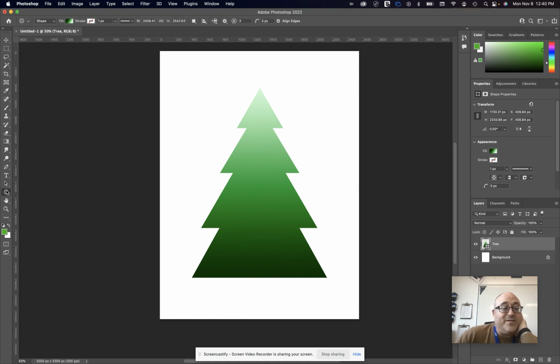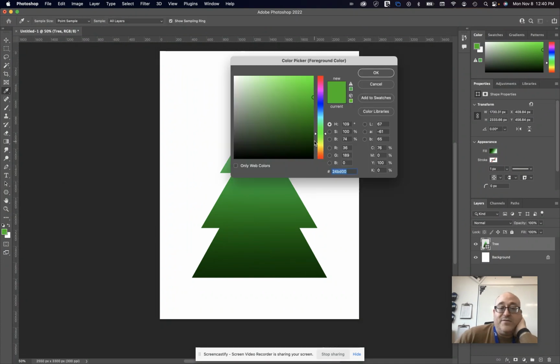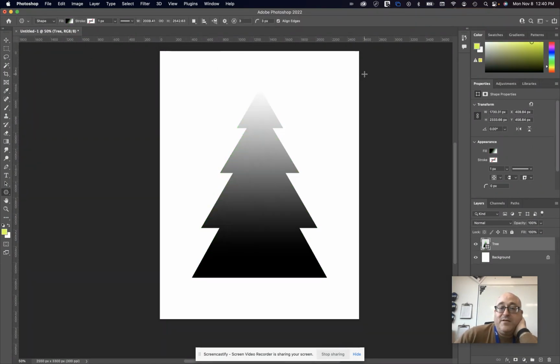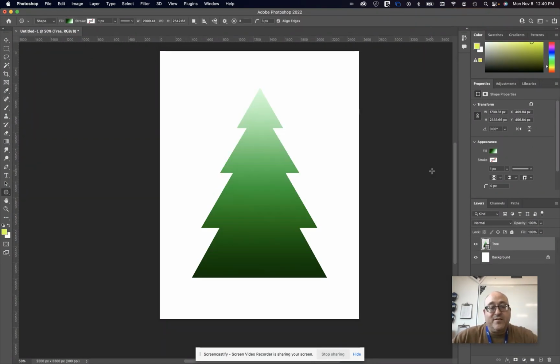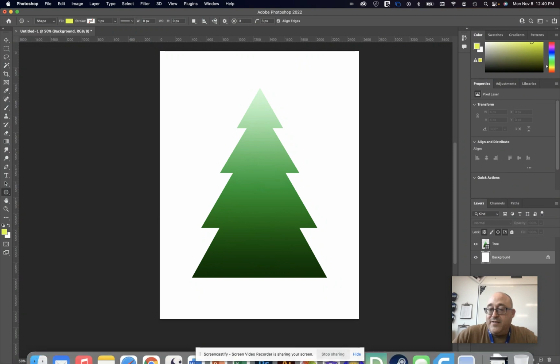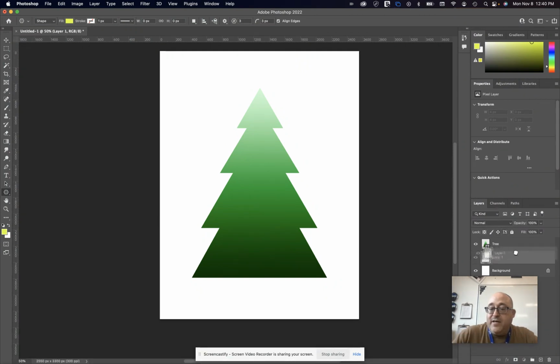The next thing I'm going to want is a star. So I'm going to go back to my handy dandy polygon tool. This time I'm going to go to yellow just to help keep things separate. Oh no, that's not what I wanted. I'm going to undo. Now, before I do anything else, I'm going to add another layer. And I'm going to make sure this goes on top. I'll show you why in a second.